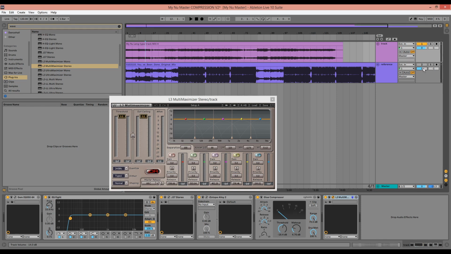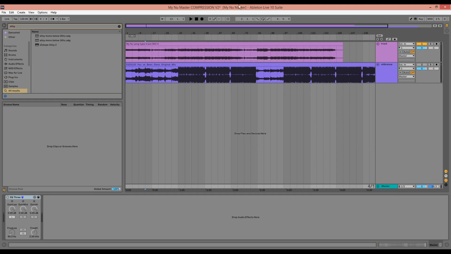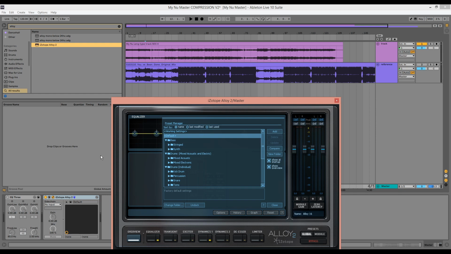I'm turning the reference track back up, and I'm going to use iZotope Alloy on the master channel to check both the peak and the RMS values of both my track and the reference. I can then look to recreate these within my master. I'm going to make sure to turn my headphones down as well, because this is going to be much louder.